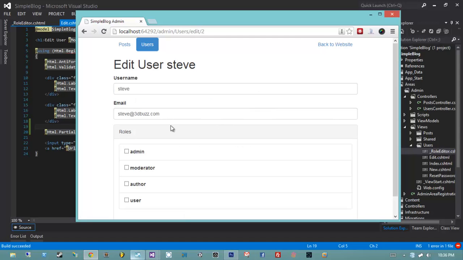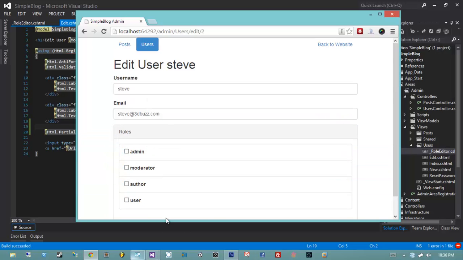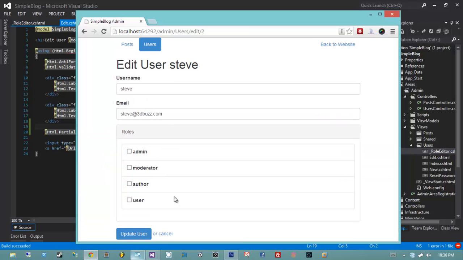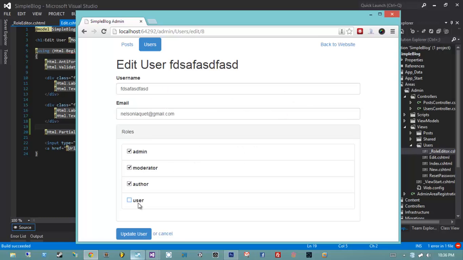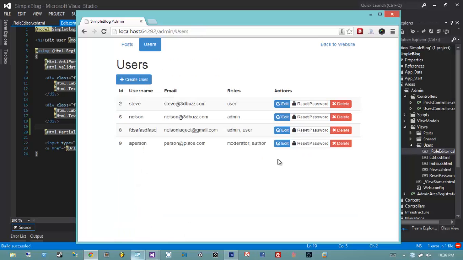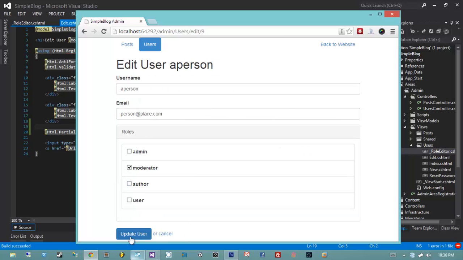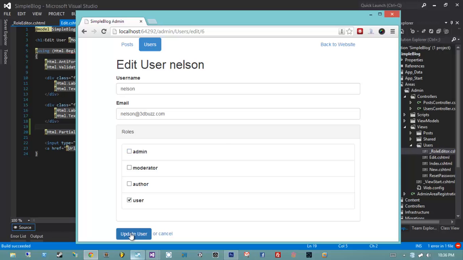Let's go ahead and edit Steve, and hey look, our roles magically appeared. Sweet. I can be an admin. Yay! No, you're just a user. See? Very nice. Yeah, sorry. For people following along, if this is their first web development experience, then yeah, this will be super fun to see working.